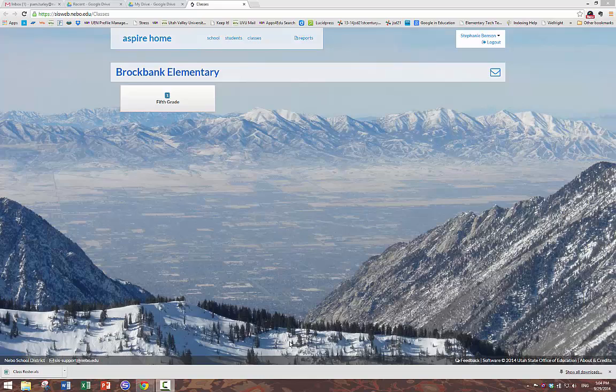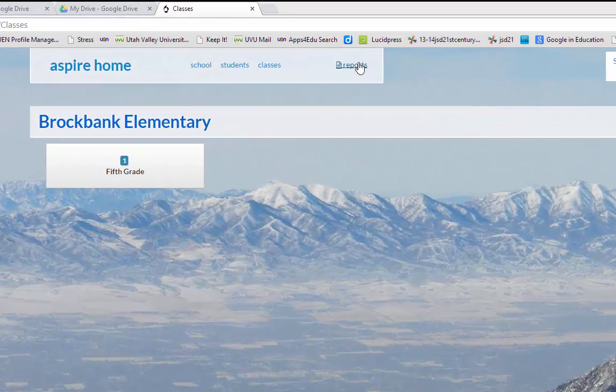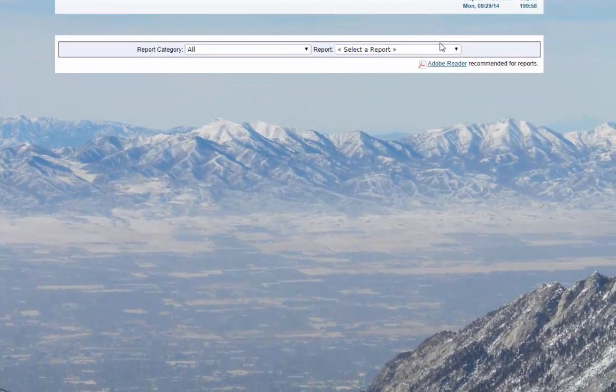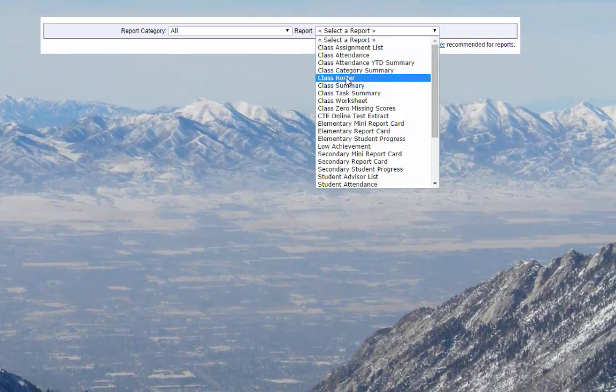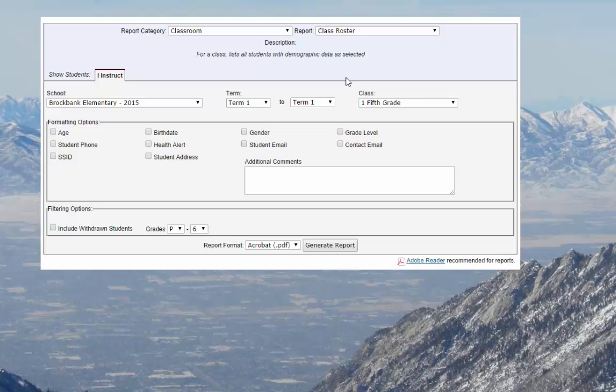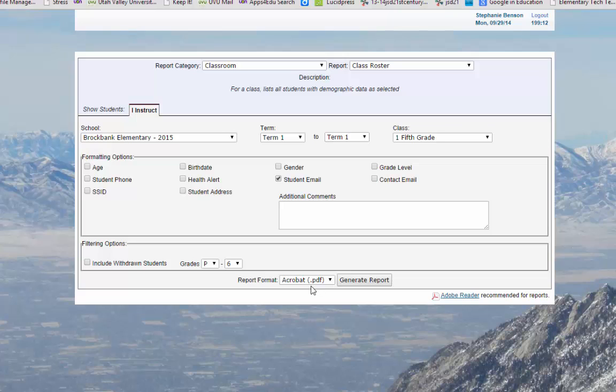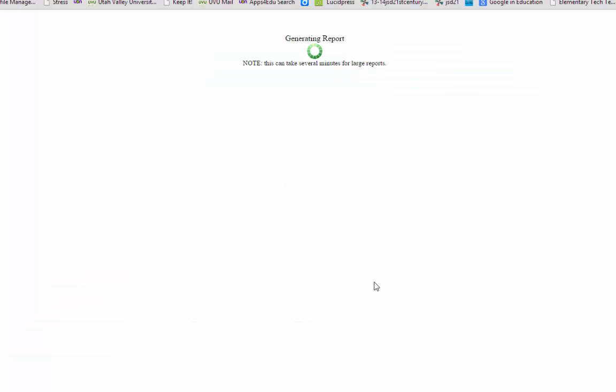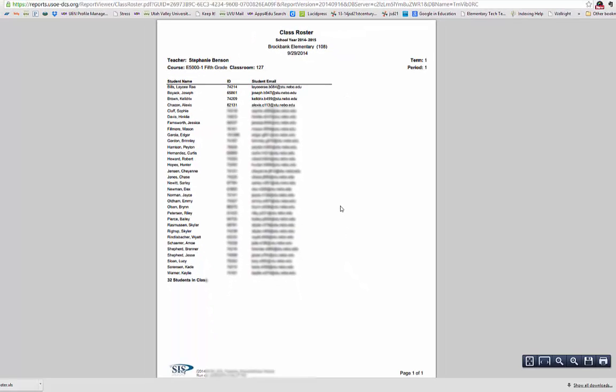First, after you've logged into Aspire, select the Report link. Select Class Roster. You are viewing an elementary report. If you are a secondary teacher, make sure you have selected the appropriate classes. Select Student Email in Formatting options. Keep the PDF format selected if you just want a printable report. Select Generate Report, and in a few minutes your report will appear.